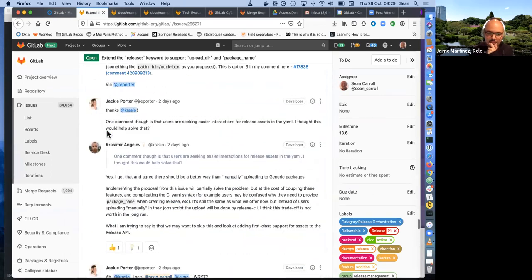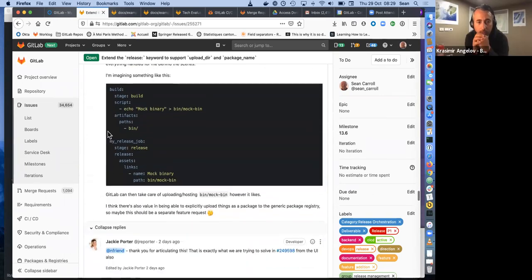Let's have a look at that. Yeah, that makes sense. Yeah, like this, asset links, name, and then the path. If it's not conflicting, it's just some path to the artifact from previous jobs, and we upload this file and use the name provided, or default to the file name if nothing is provided, something like this.